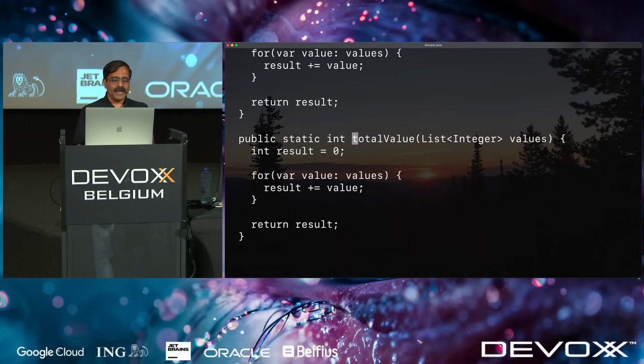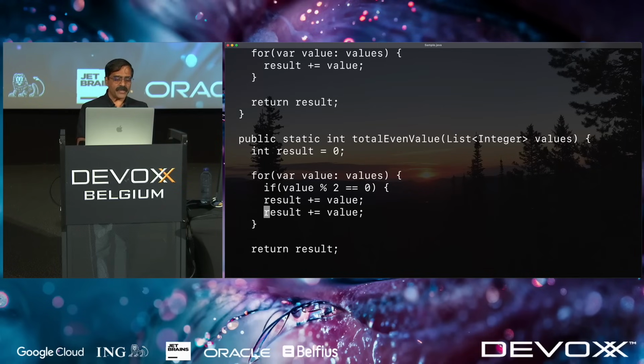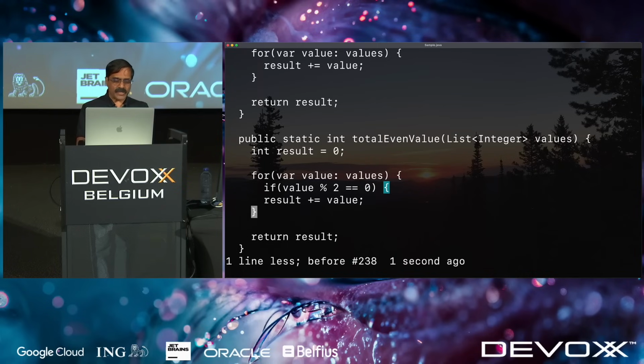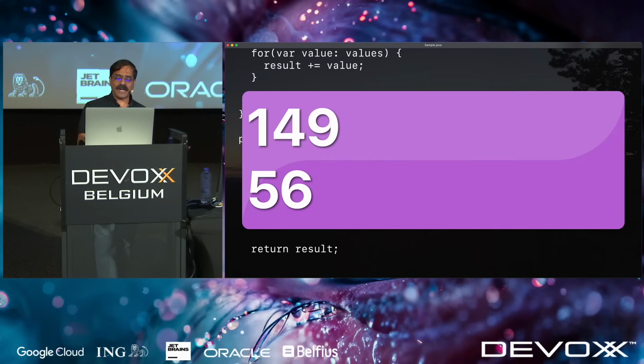And now you have a total even values, right? So all you have to do here is to say if the value mod 2 is equal to 0, to know that it is even, then you're going to perform the total, not otherwise. So basically, in this case, we have copied and pasted that. We made a small change to that code, and you can see that it's working.